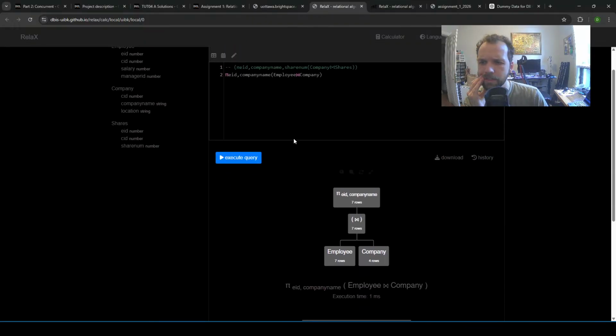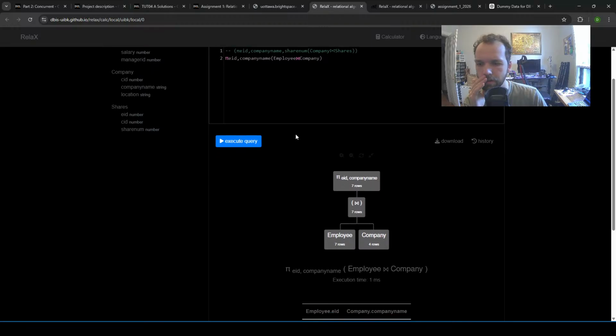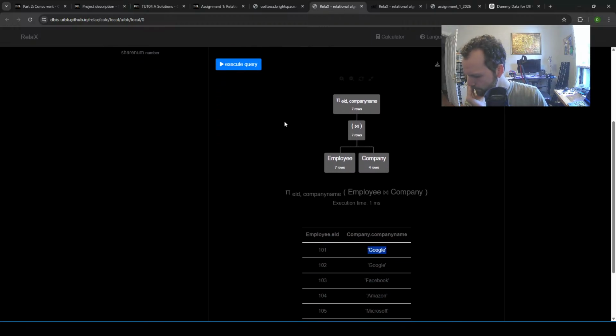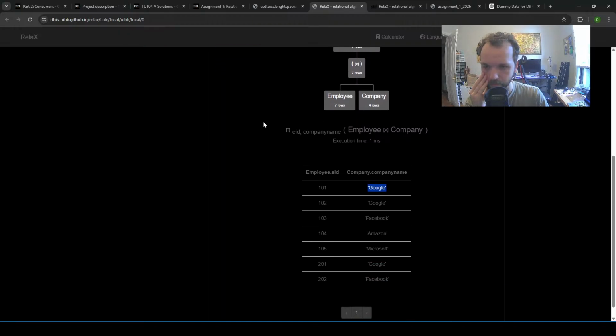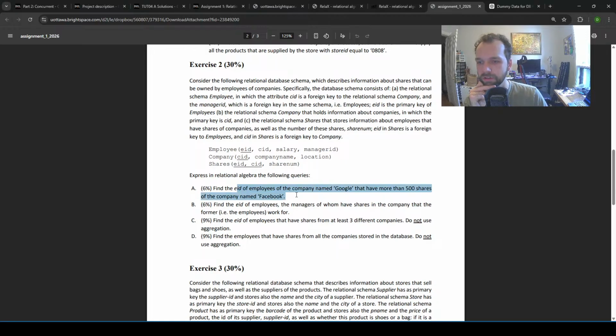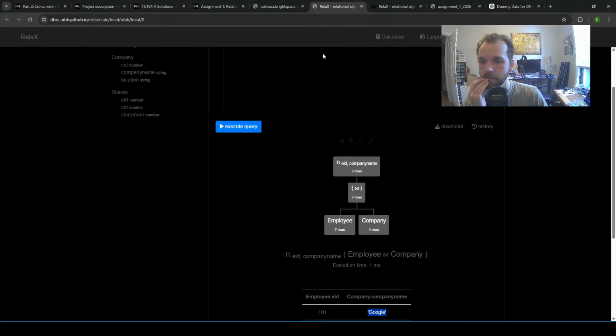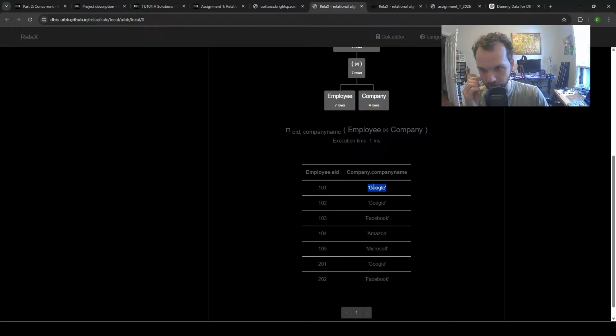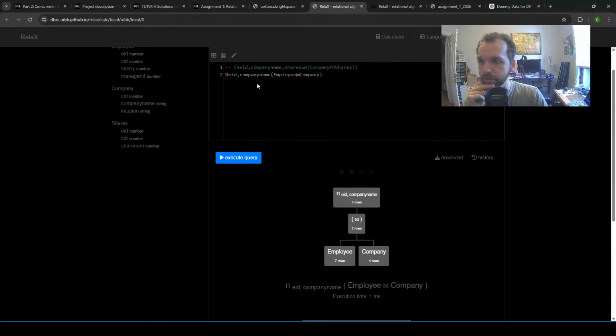I need EID. And so essentially what I want to do. Looking for the EID of companies, company named Google that have more than 500 shares in a company named Facebook. So what I could do at this point is just say company name is equal to this, boom, and then just get all those EIDs, and then do another thingamabob. Company employee, company name.